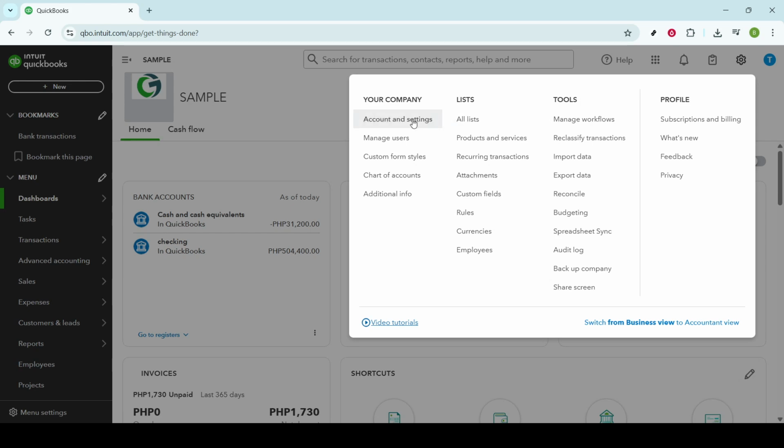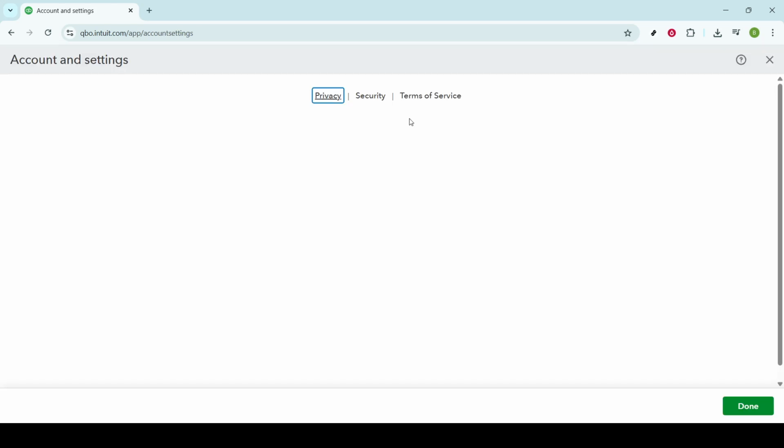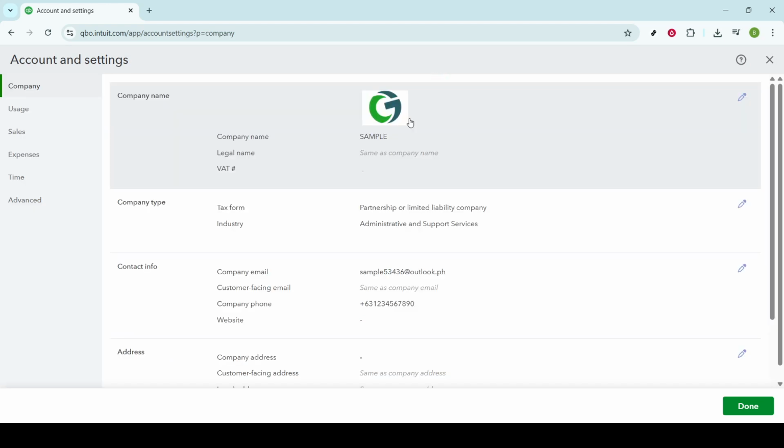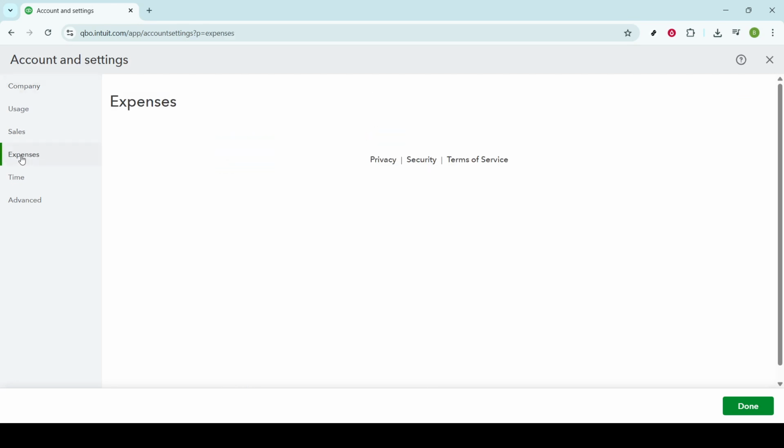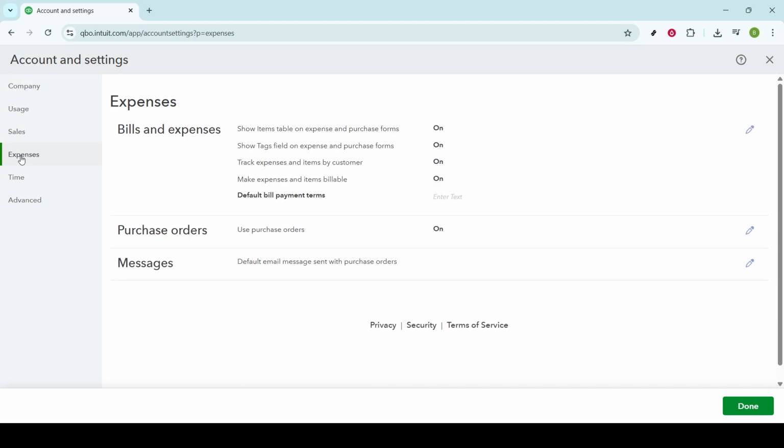This section is crucial as it allows you to adjust settings that affect your entire QuickBooks experience. Inside the Account and Settings, you'll find several tabs on the left-hand side. Your focus should be on the tab labeled Expenses. Clicking on this will provide you with several options related to how you manage expenses within QuickBooks. Among these options, one is specifically about purchase orders, which are vital for managing incoming orders and maintaining organized records.